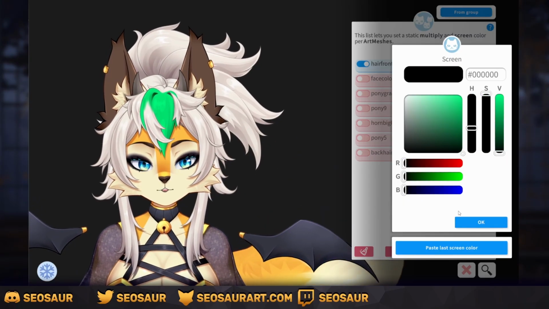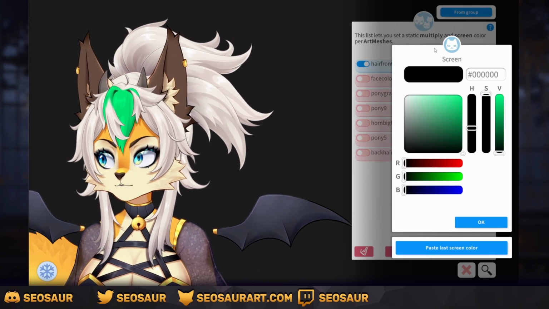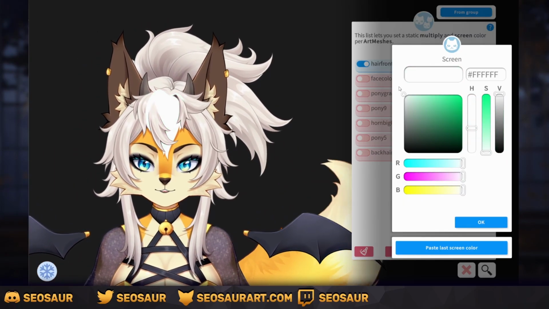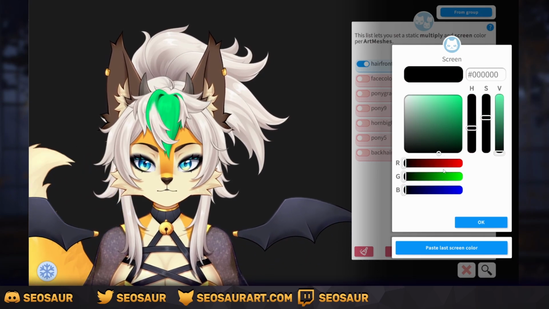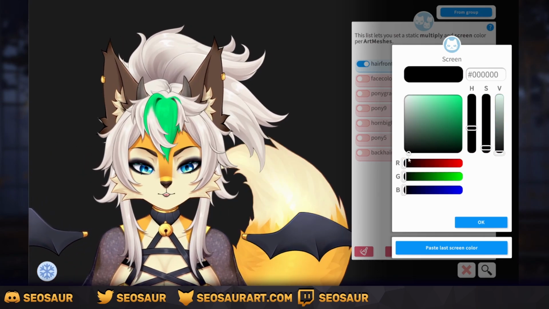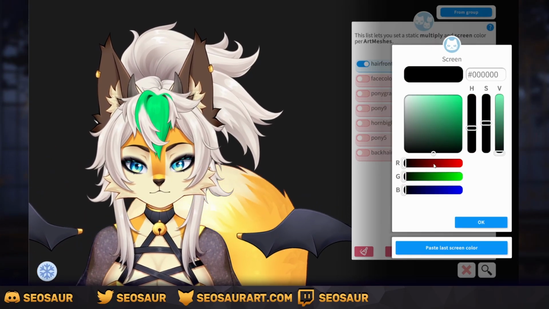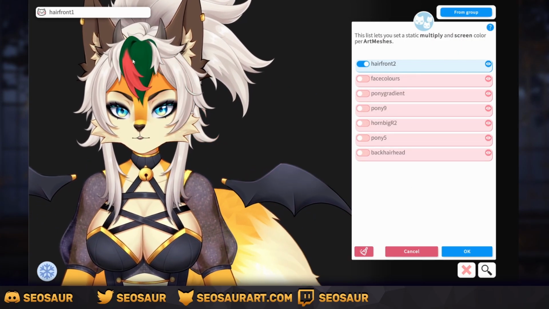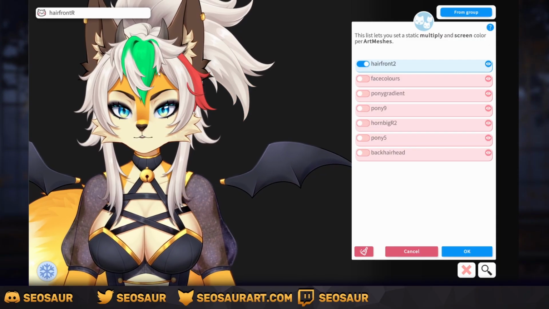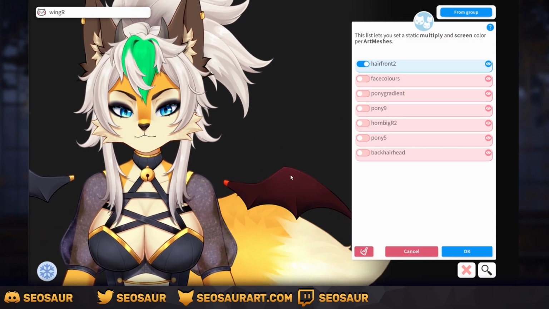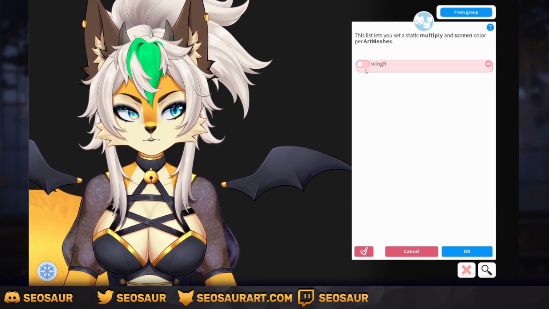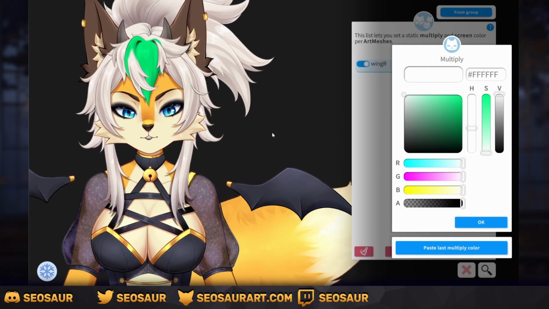We click on OK. This is the screen one. The screen basically lightens your piece. So when it's all black, it doesn't do anything, and the lighter you go, the more light it puts on it. So for a darker part, to show you the difference between a light piece and a dark piece with the multiply mode, let's click on the wing. My wing is naturally black.